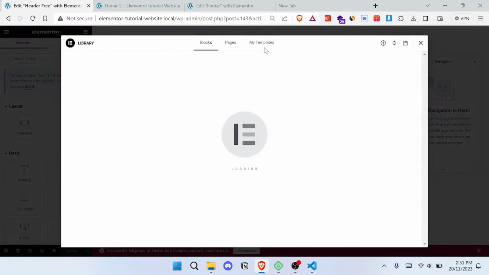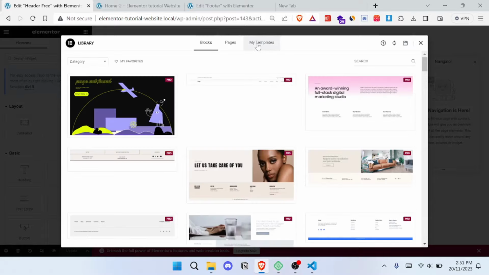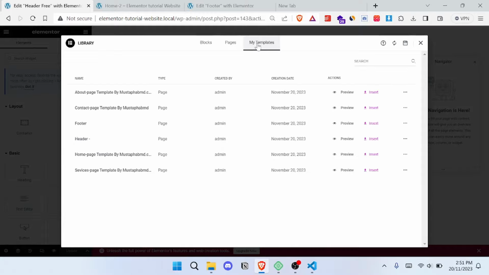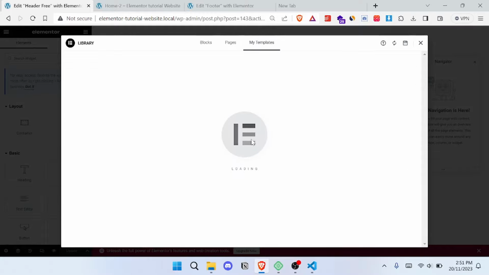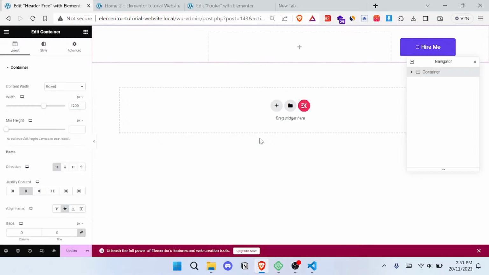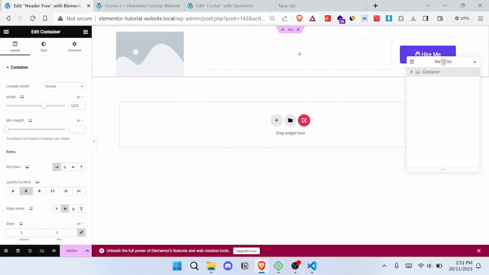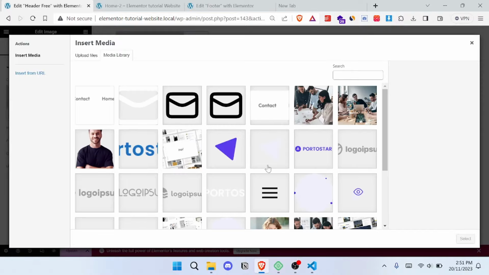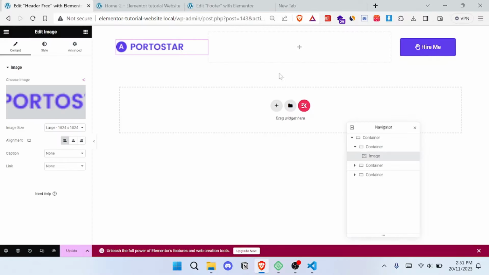And now let's insert our template. This is the header template. Let's insert it. So as you can see now, you need to insert the logo over here. So just quickly insert the logo here.